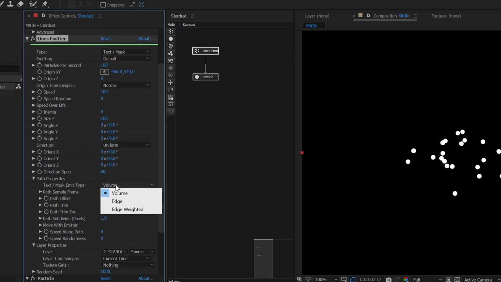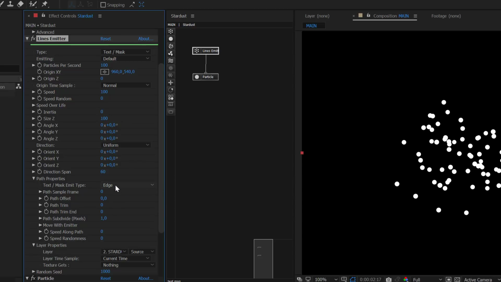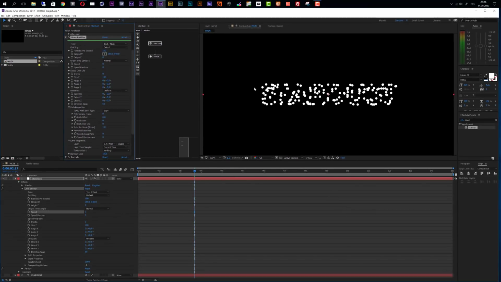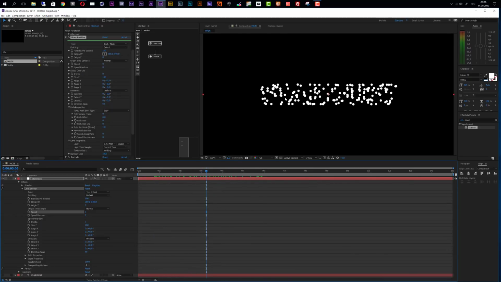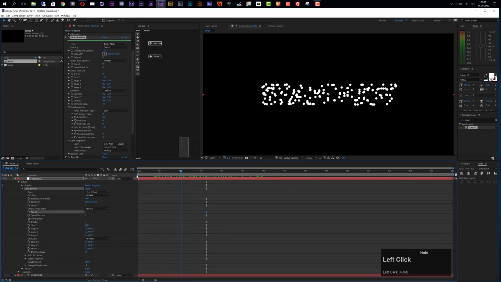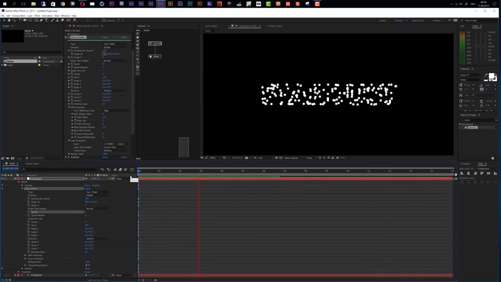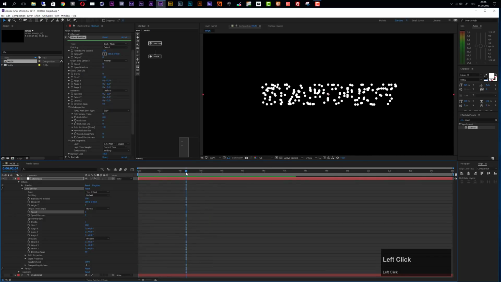But we want this to emit from the edge. So let's change this to edge and take the speed down to 0. And now you see already that the particles are forming around the edge of our title. To make this look really cool, we have to change a few things. First of all, I want these particles to move around my edge. If I create a quick RAM preview, now they are just popping up and then disappearing again. But I want them to move along the outline of my title.